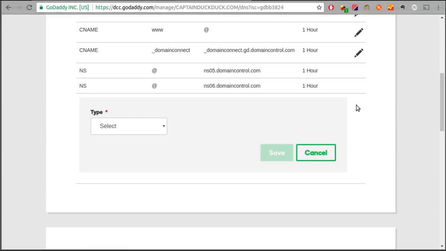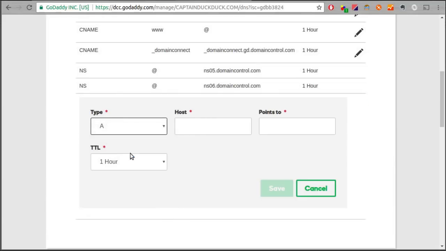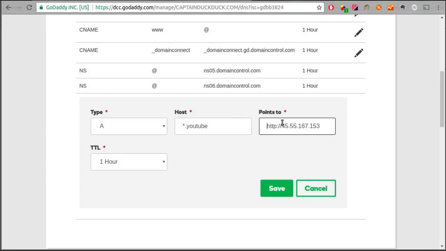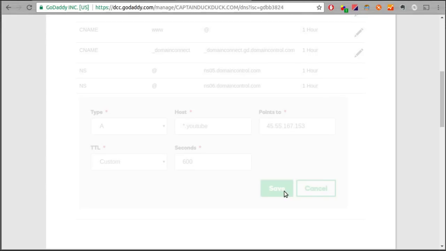And for the type, I click on A. For host, I'll do start.youtube. It has to be a wildcard for Captain, so start.something. In here I have start.youtube. In your case, it can be start.anything you want. And the points-to box is going to be the IP address of our server, and TTL is 600 seconds, 10 minutes, and we'll save this.